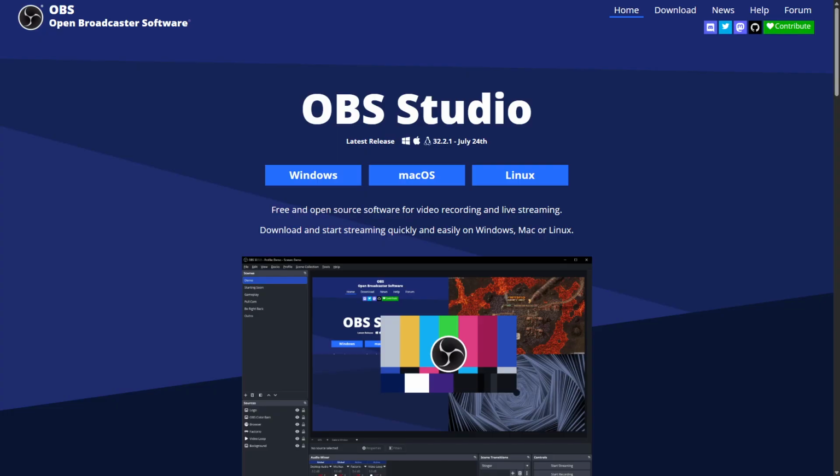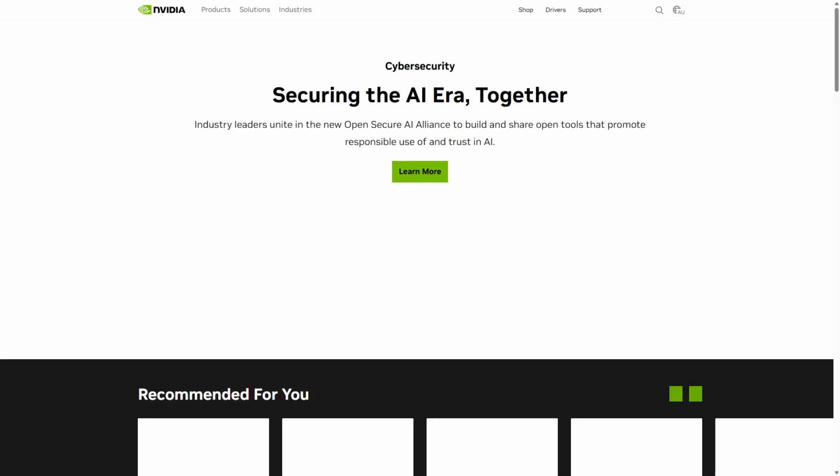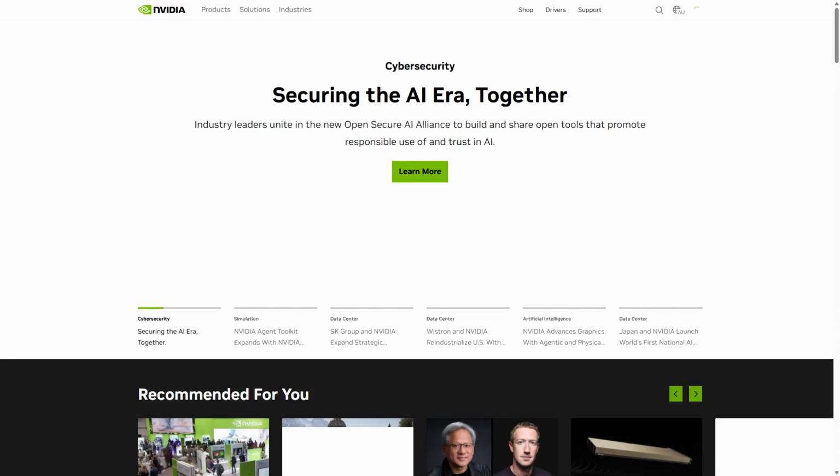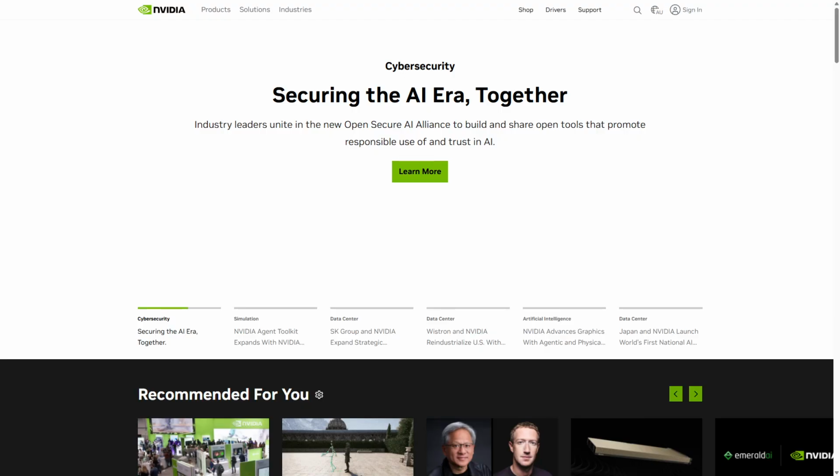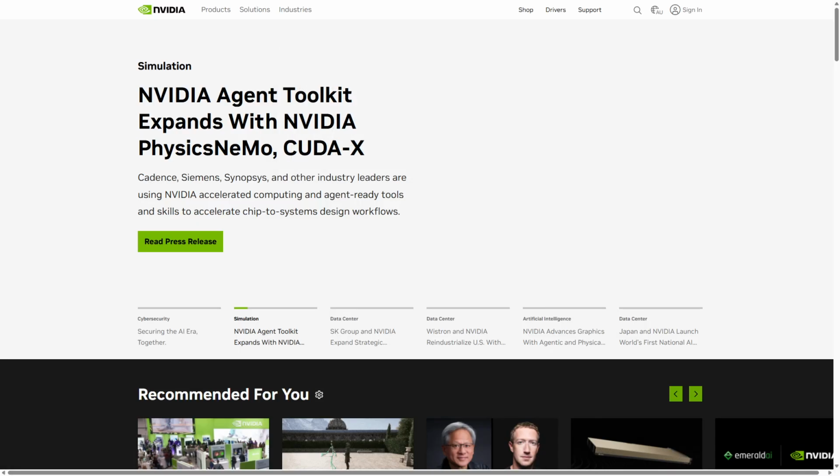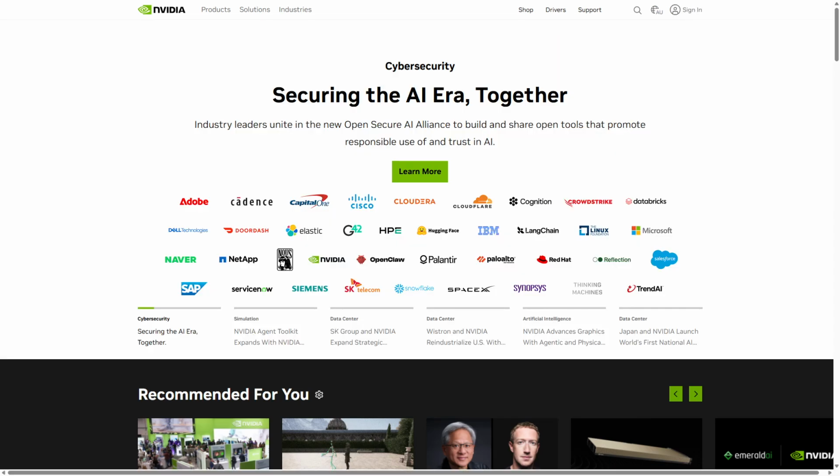OBS Studio and NVIDIA ShadowPlay are two popular screen recording tools. OBS is an open-source, highly customizable software, whereas ShadowPlay is a lightweight, hardware-accelerated recorder built into NVIDIA GPUs. The core difference lies in customization versus simplicity and system efficiency.